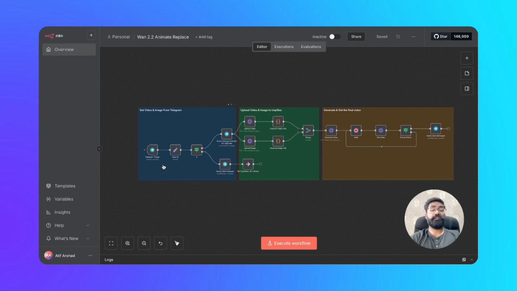This workflow right here takes the picture and video from Telegram, and then hosts those on a third-party website that will temporarily hold both of these files, because we need URLs for both of these files. And once we get the URLs, we make a POST request to WAN 2.2 Animate Replace using Replicate, and then we get the final video back. And once we get it back, we send it to Telegram.